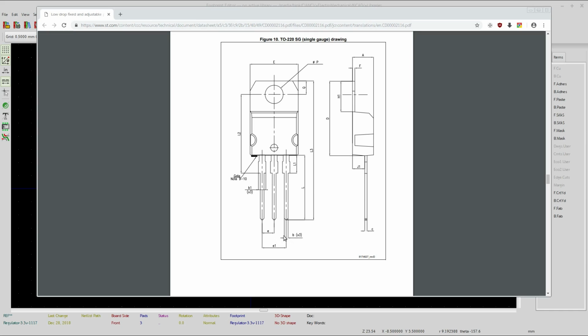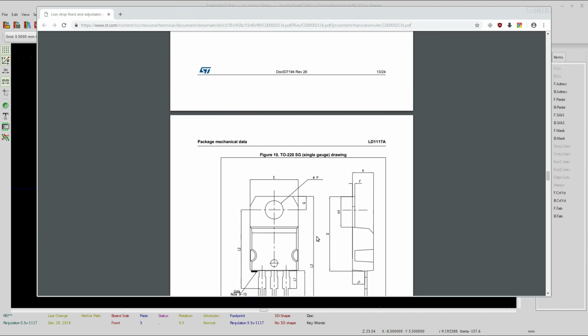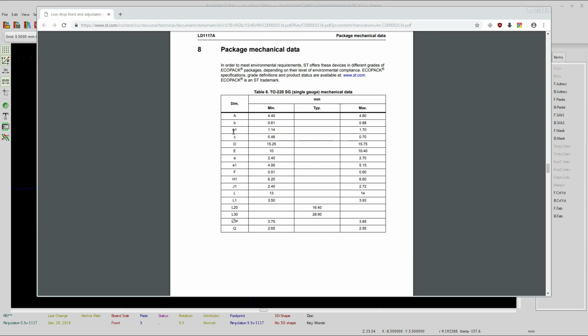So we look here, we want the B dimension, the little b dimension here, and you see the C dimension. So little b and C. B is somewhere between 0.61 and 0.8. So if we went 0.75, we could be okay on B.